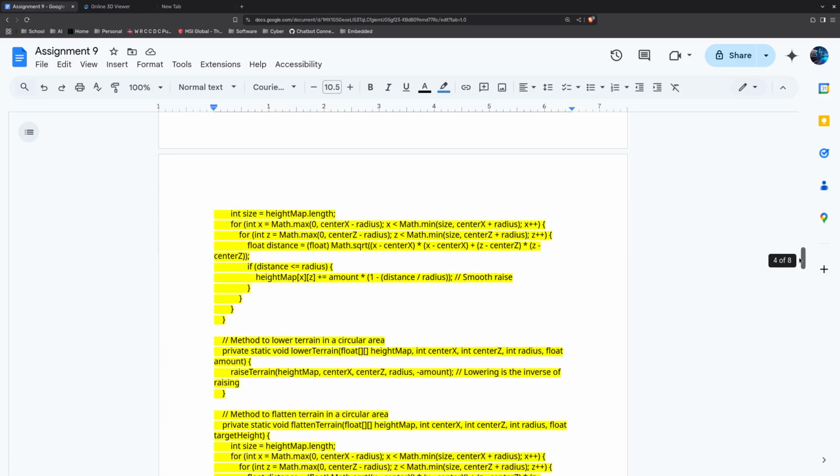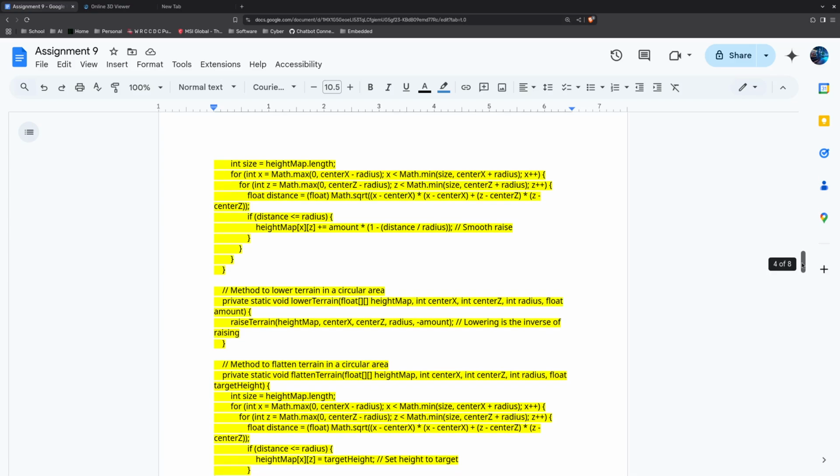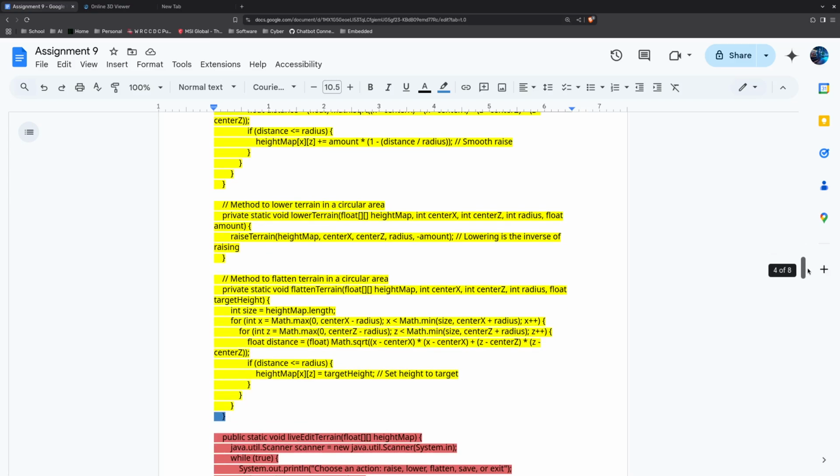For the lower terrain, we're passing in the same parameters as raise, and what we do is call raise terrain. Instead of the amount being positive, we invert the amount that the user wants. So essentially it's the same concept as the raise terrain, or lower raise.